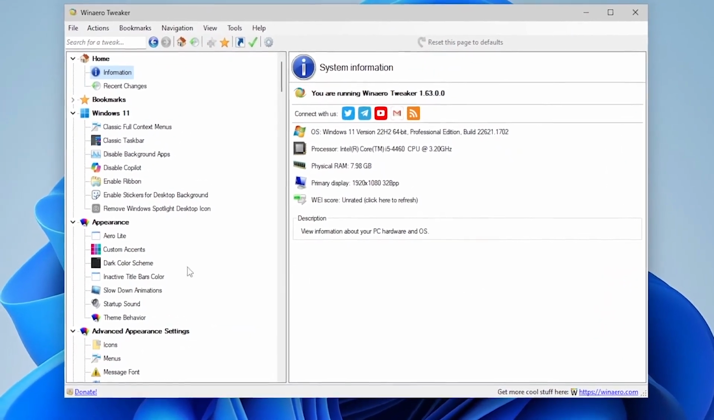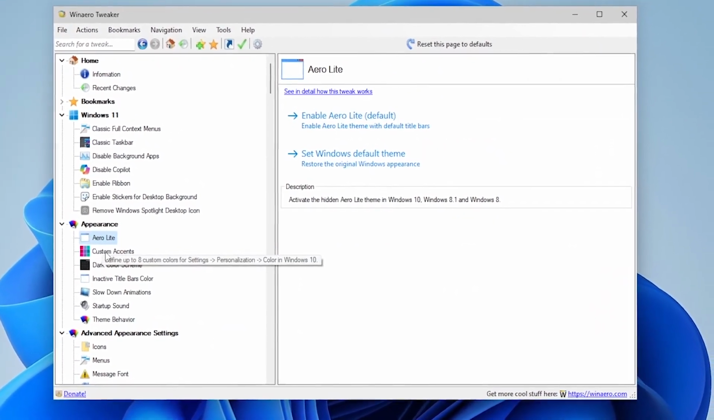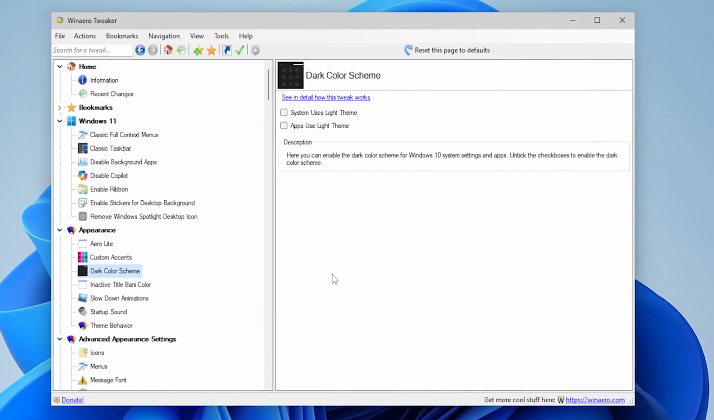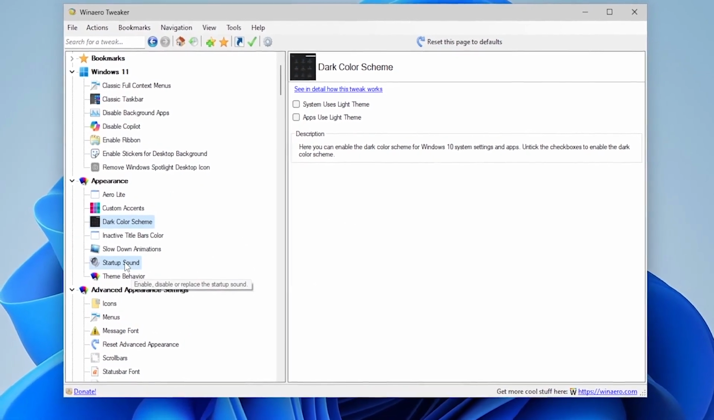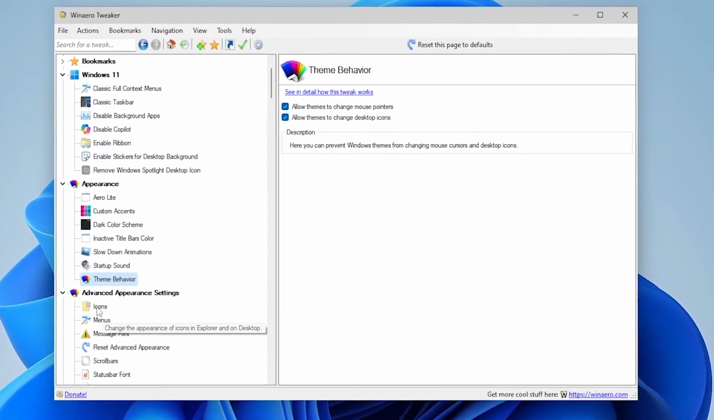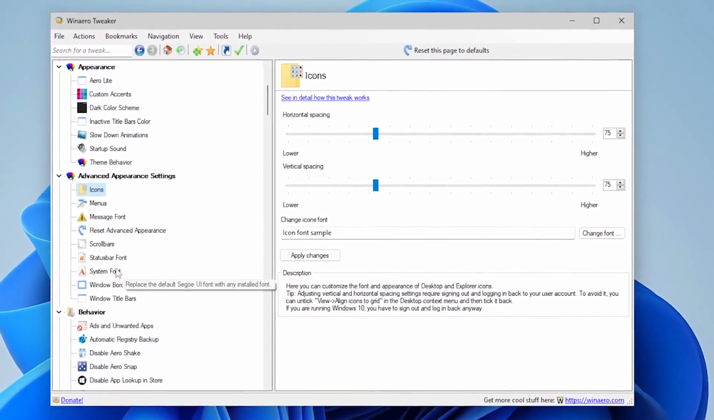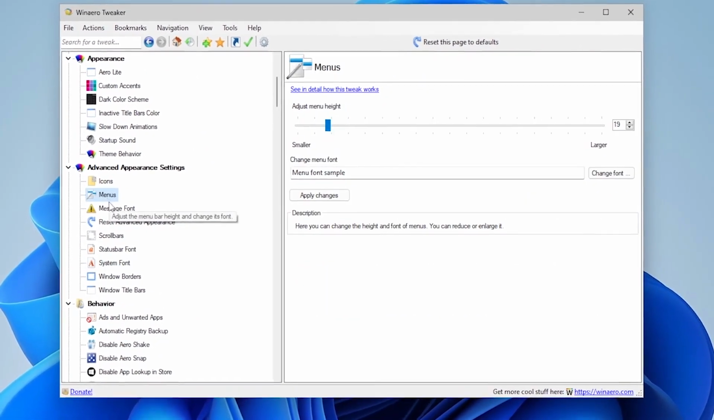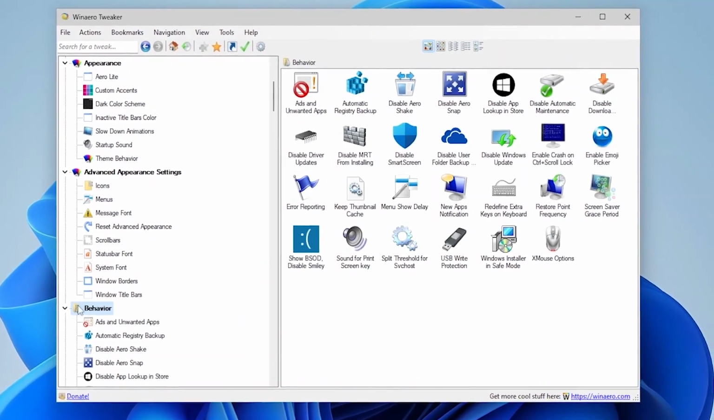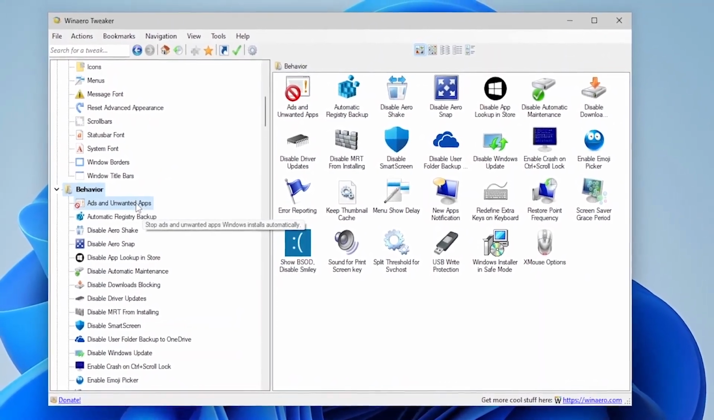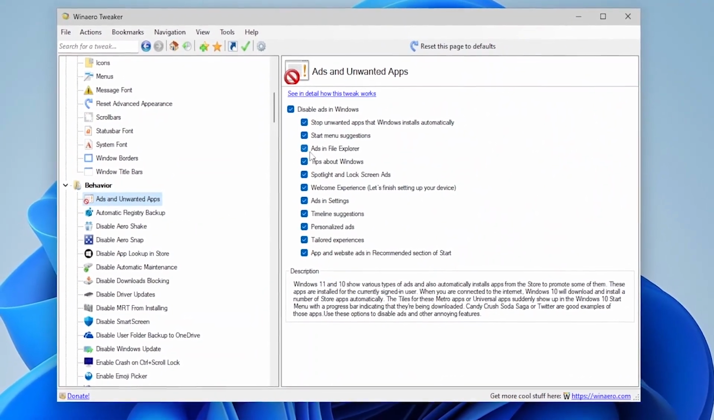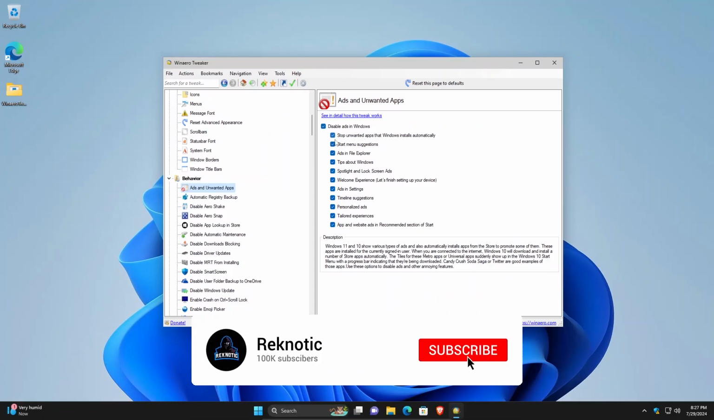Under the appearance, you can activate aero lite, change accents, use dark mode or light mode if you are a psychopath, set up startup sounds, etc. On advanced appearance, you can change icons, system fonts, menus, and all that stuff. Moving to the most important settings, under behavior for ads and unwanted apps, I want you to disable everything here so Microsoft doesn't keep spying on you and advertising their products everywhere.